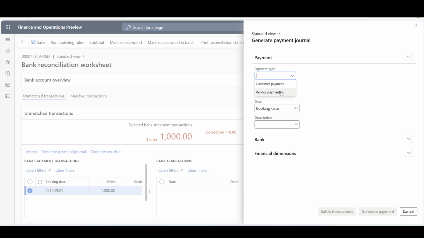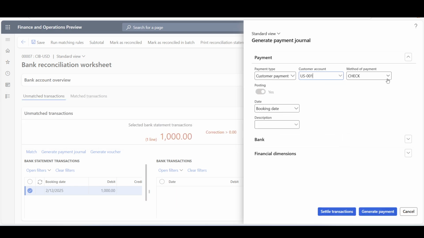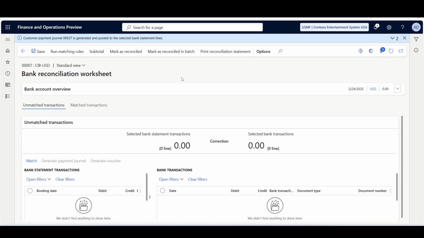Here in the payment type, I'll select customer payment, then the customer account, then the method of payment, bank transfer. Then here we can select whether to apply a settlement or generate the payment directly. So here I'll click generate payment. Okay, and here the customer payment journal has been generated.